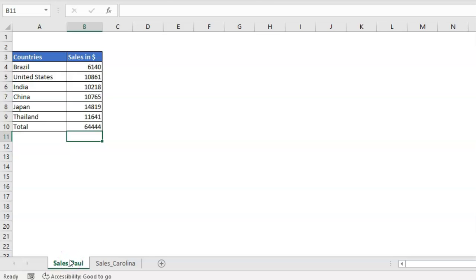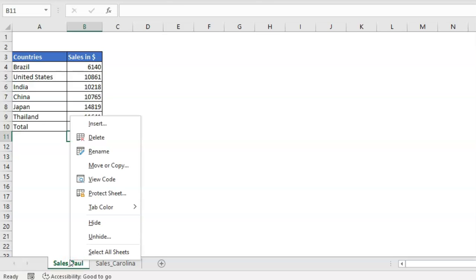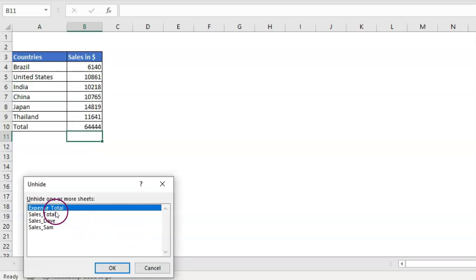If you want to unhide those sheets, you need to right click again and click on unhide. Once you do that, you will see all these sheets again. You can unhide one sheet at a time, or if you want to unhide multiple sheets, you need to press either Shift or Control. So what does it mean? If you press Shift, select the first sheet and select the last sheet, it will select all the sheets.